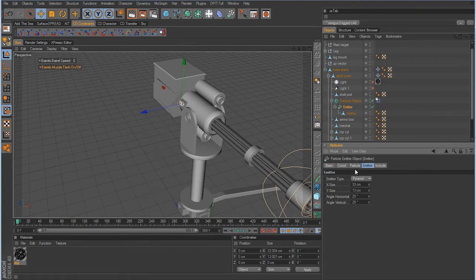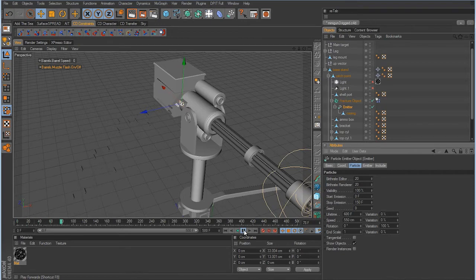So let's go back to the particle, and we need to go to the speed, and let's increase this to something like maybe 550. Hit play again, and there we go. Now that's looking a whole lot better.